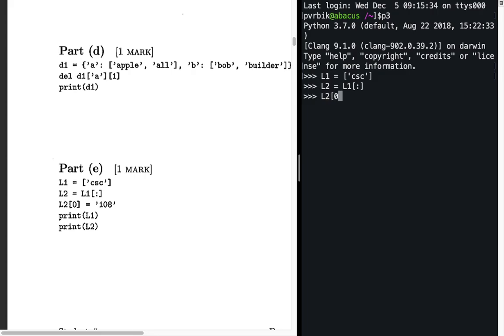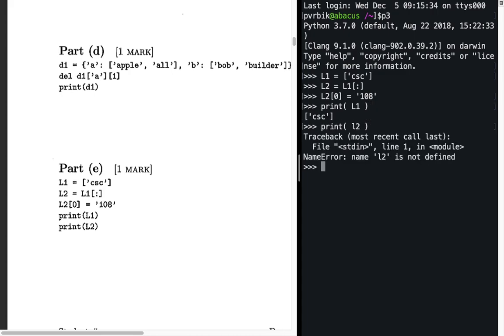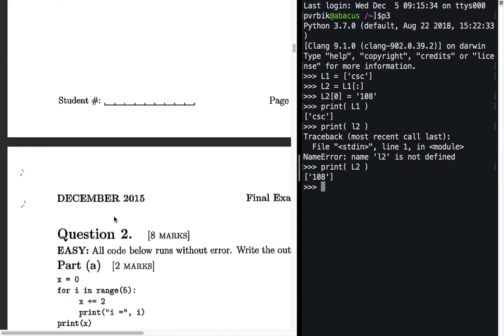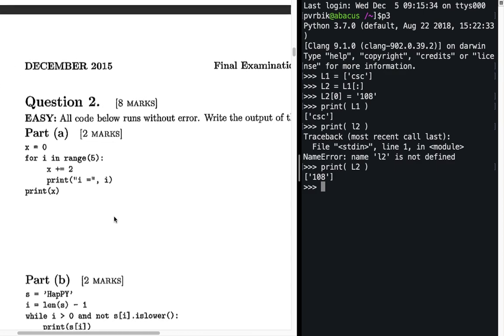Okay, so L2 at 0 is 108. Okay, so when we print L1, we have to be careful about what we're printing here, right? So what are you going to print? Exactly, right? It has to be a list, like you have to print out the data type, including the brackets. So this should be CSC, yeah, and the other one will be 108, if I spelled it correctly, right? Okay, so remember, slicing creates a duplicate, right? So that sort of gets rid of all of the reference nuances.